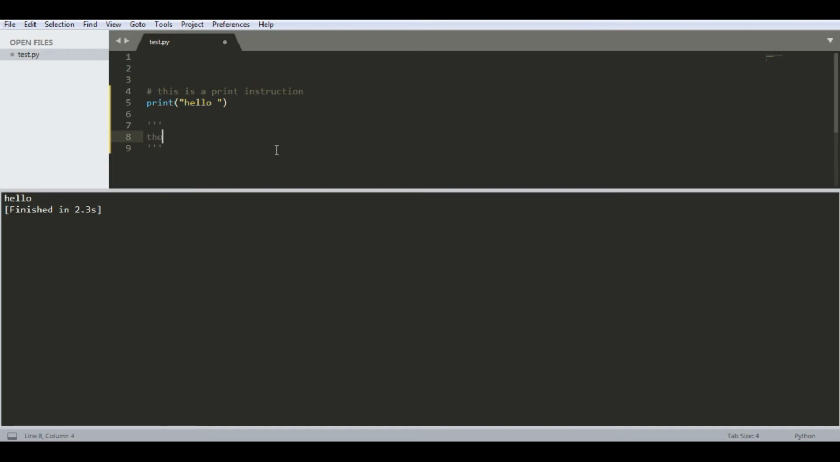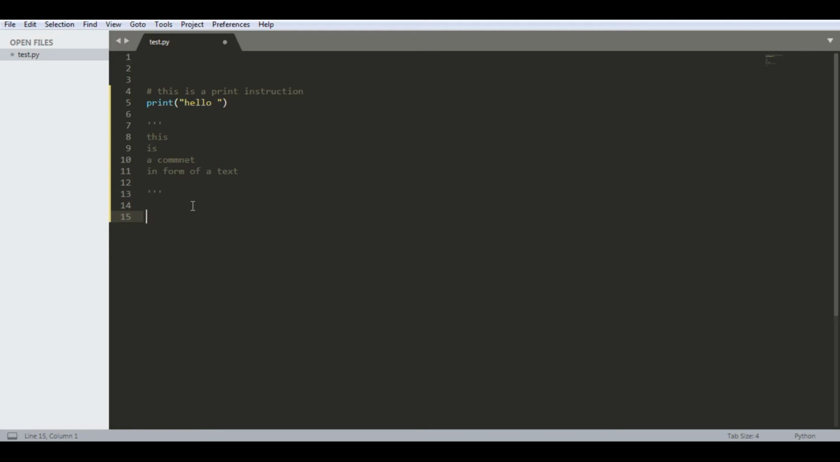This is a comment in the form of a text. Sorry for the misspelling. Okay, form of a text. Or it can be done like this also. It's the same thing. Okay, and that's it for the comments.